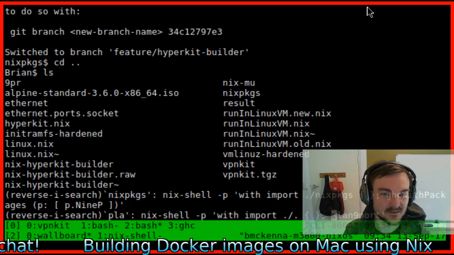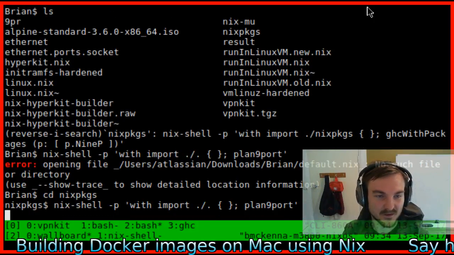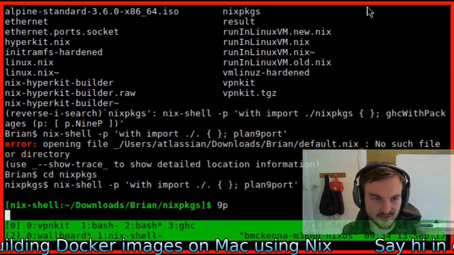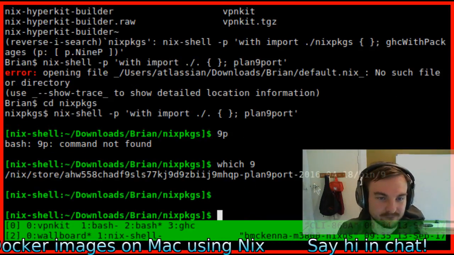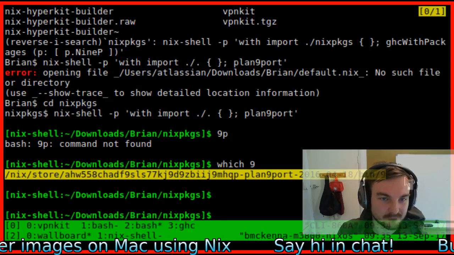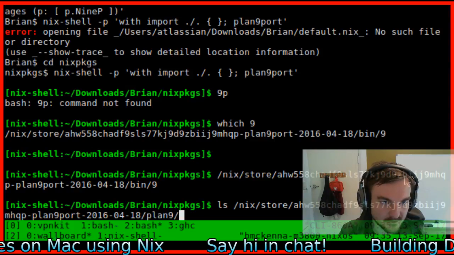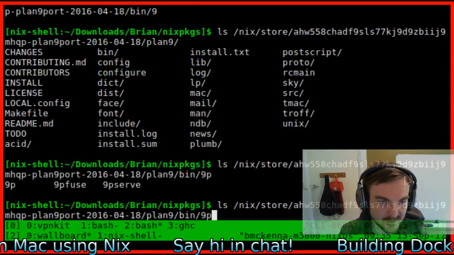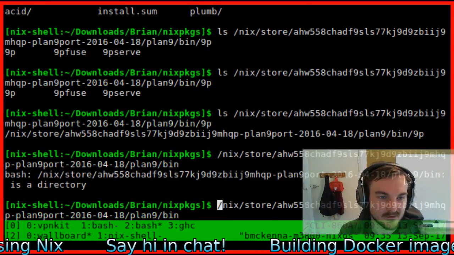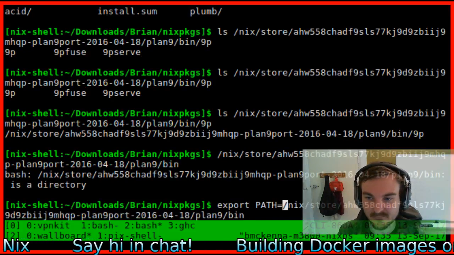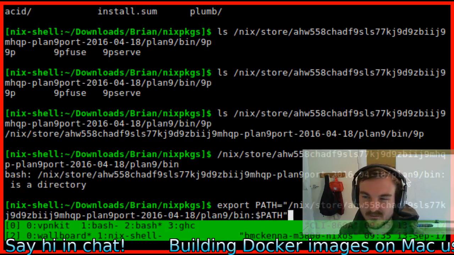So it looks like this needs the P9 port. So if I run this, because it's trying to use a command called 9p, which is not even available. Okay, so let me export that. Would it have failed for the same reason?